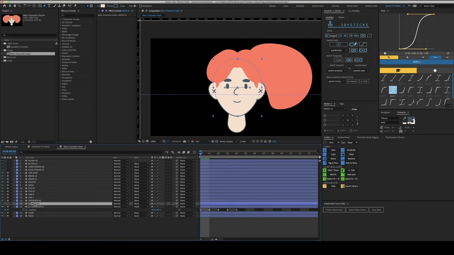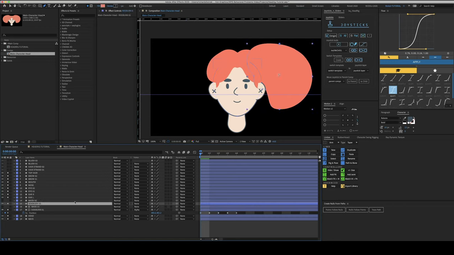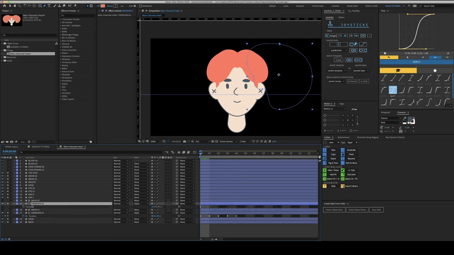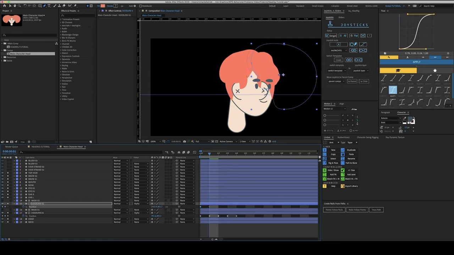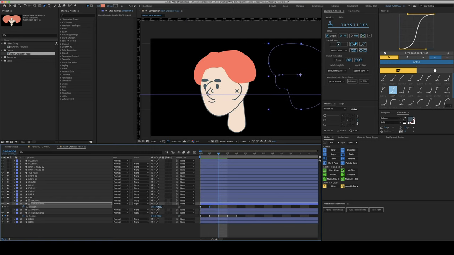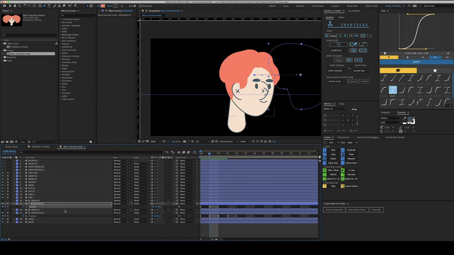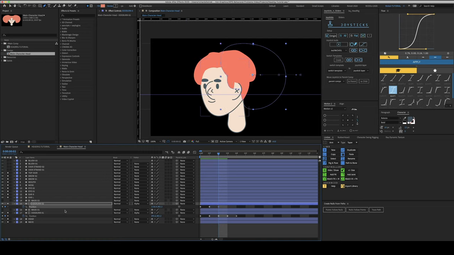I'm gonna duplicate this mask, bring it on top of the sideburn number two and set that alpha matte. Now we'll do positions, move over, drag it on out, move over, drag it in, compare it. Looks like we gotta come in a little bit more. That looks good.